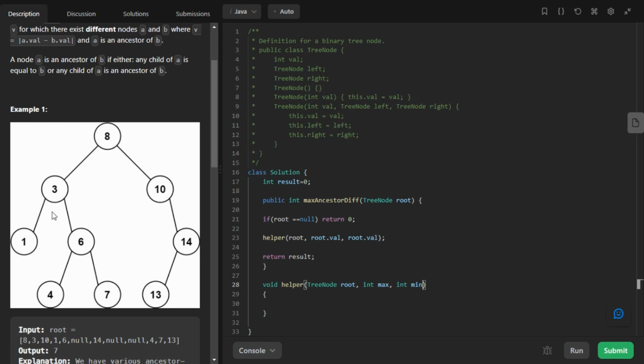Even if I take the difference for this particular node, the maximum will be 8 and the minimum is 3, that is the root value itself. That is something which I have to keep updating while I'm traversing through the tree. When I reach this particular node, number 1, what will be the maximum value?